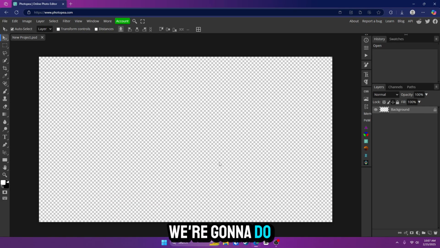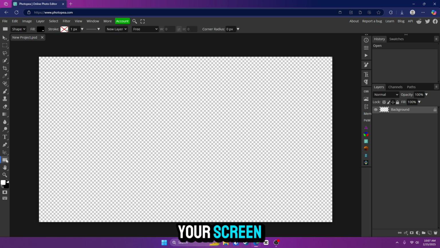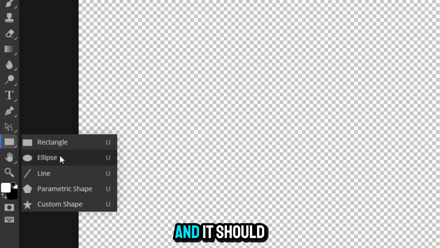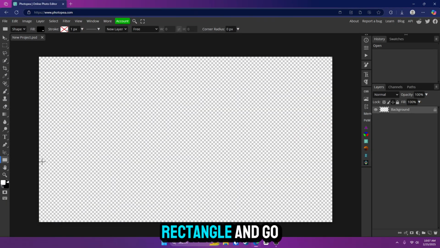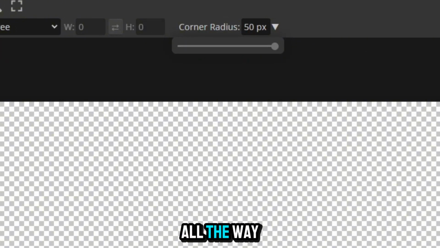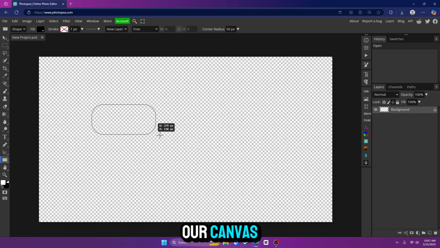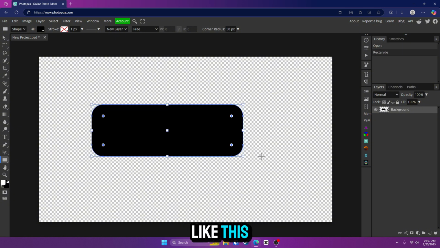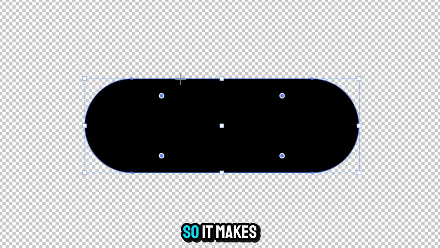The first thing we're going to do is get our rectangle tool on the left side of your screen. This is going to be the background of the button. So click on it here. If you don't see it, right click and you should see a bunch of other options and it should be here. So click on rectangle and go up to corner radius and turn that all the way up. We're just going to drag anywhere on our canvas. I'm going to go with something like this. And once you're here, drag one of these circles in all the way so it makes it very rounded.